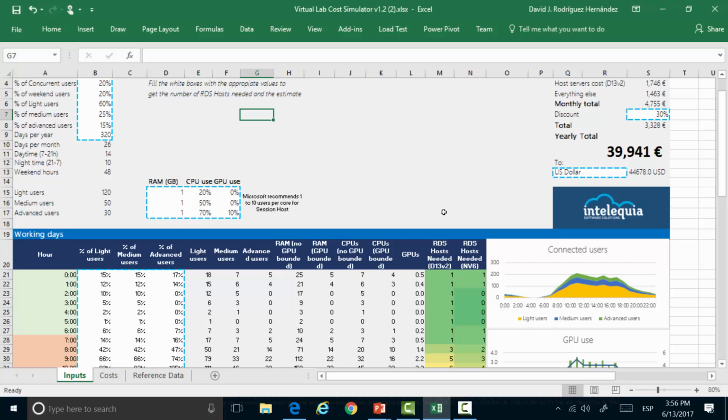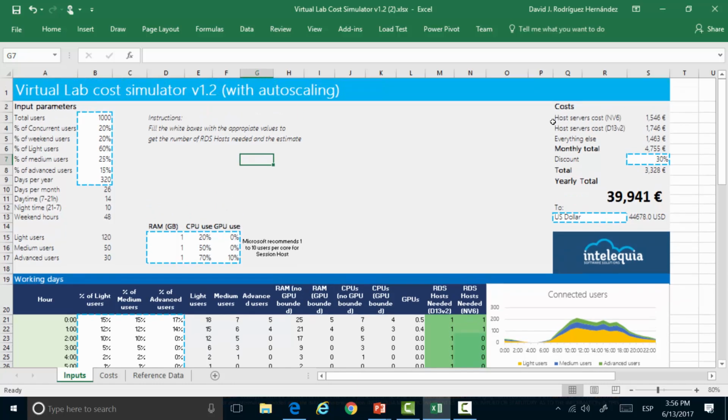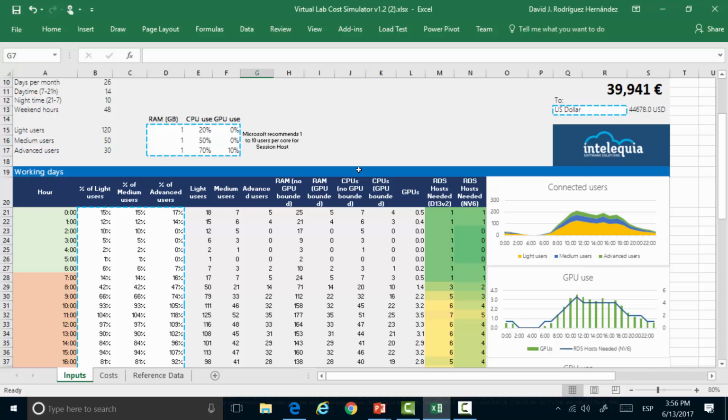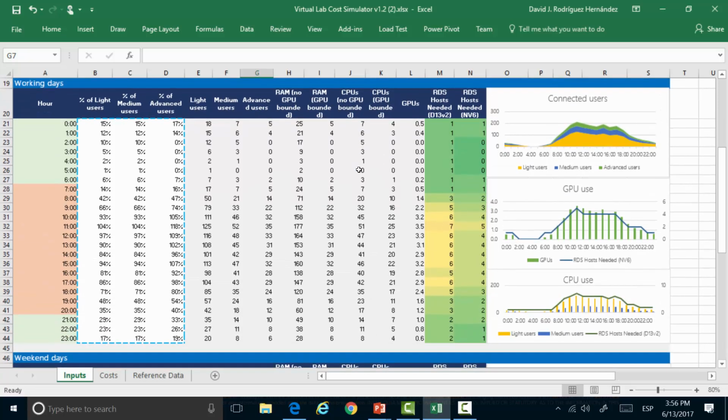CPU/GPU usage, then we can do the simulation, and we could see that the price at the end of the day would be 39,941, given that we have a discount from Microsoft of about 30%. If you have no discount, the price will be higher. If you have a higher discount, the price will be lower. You know the drill.